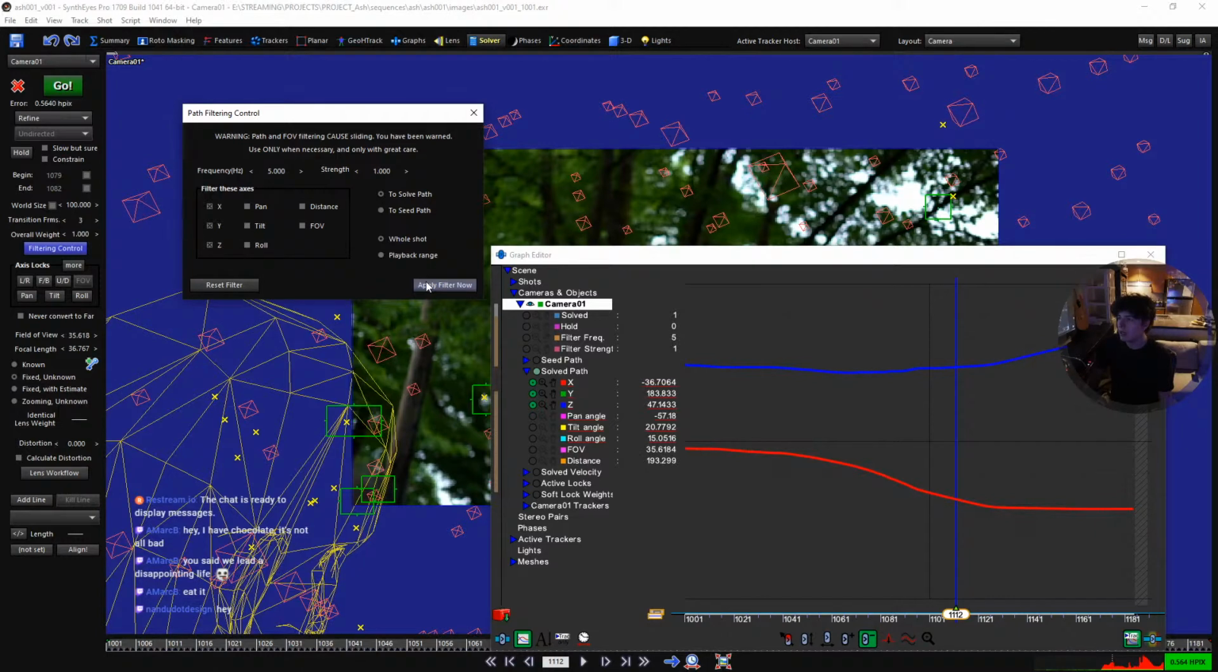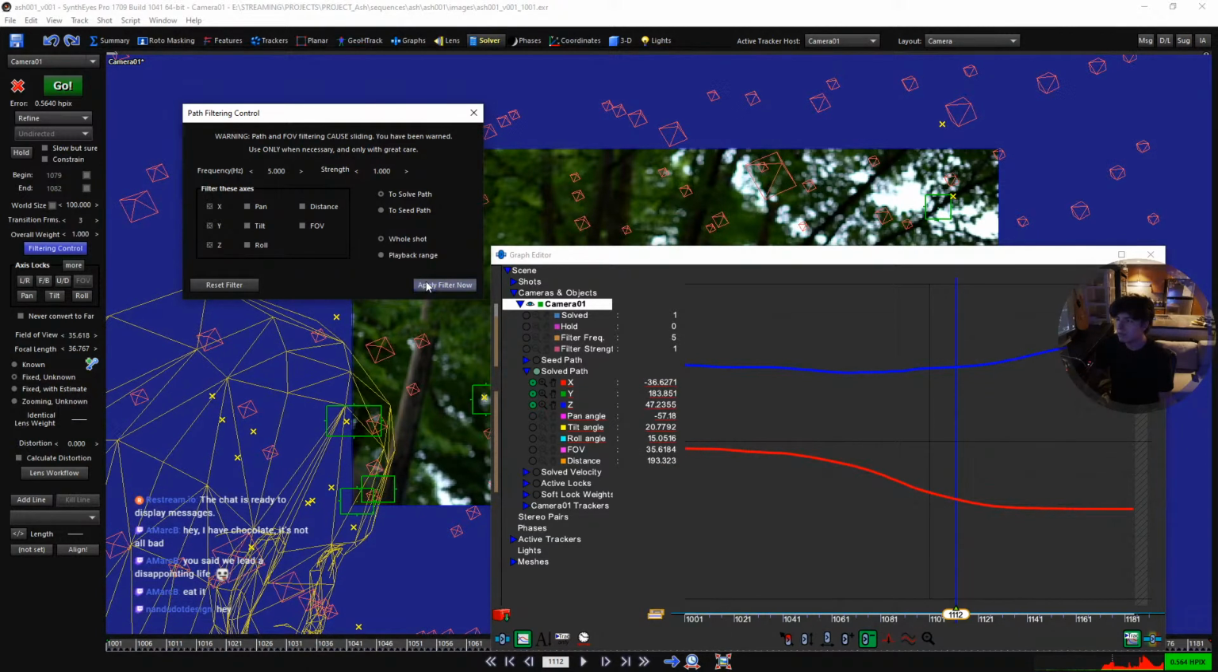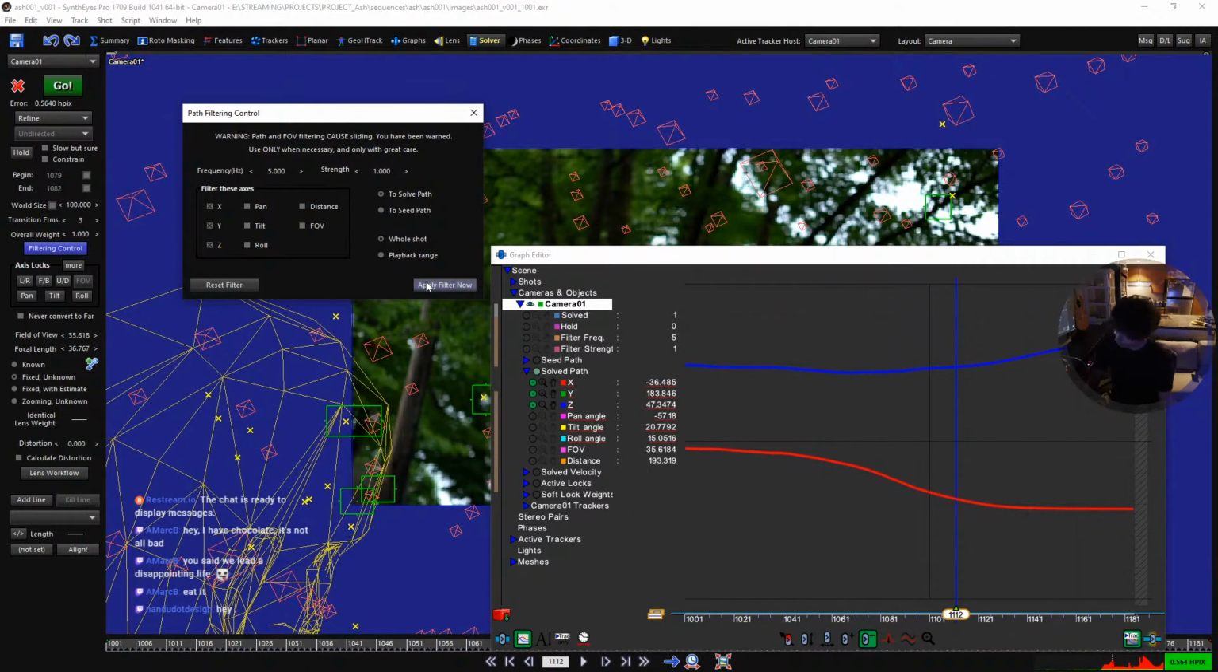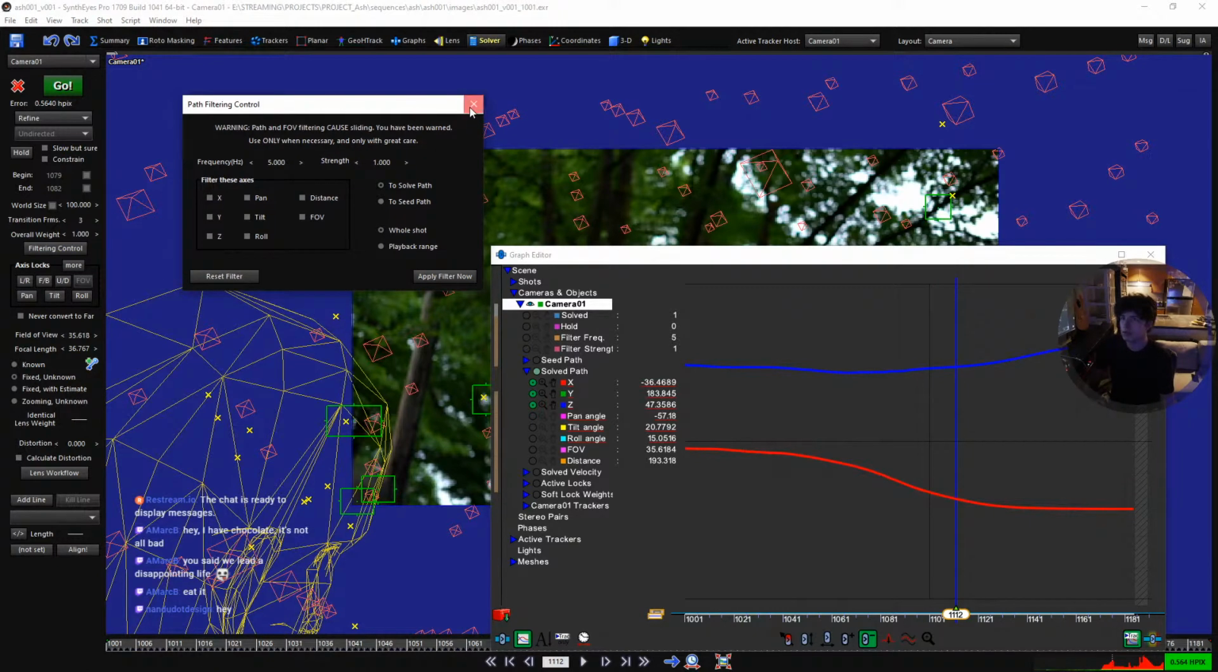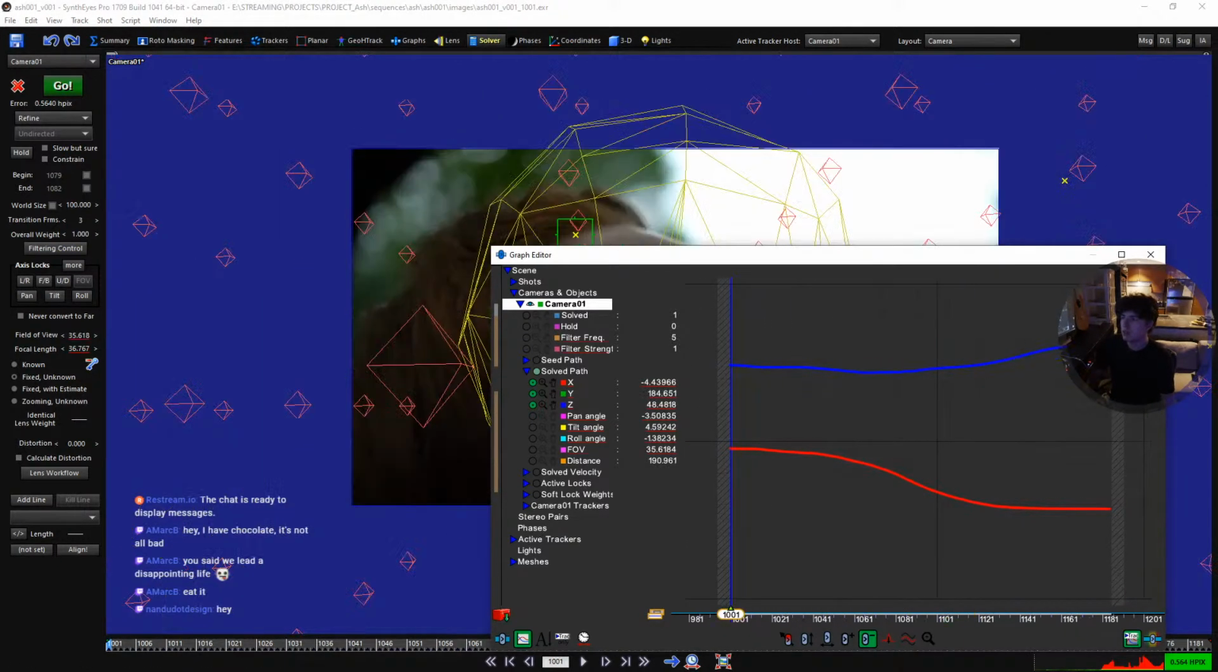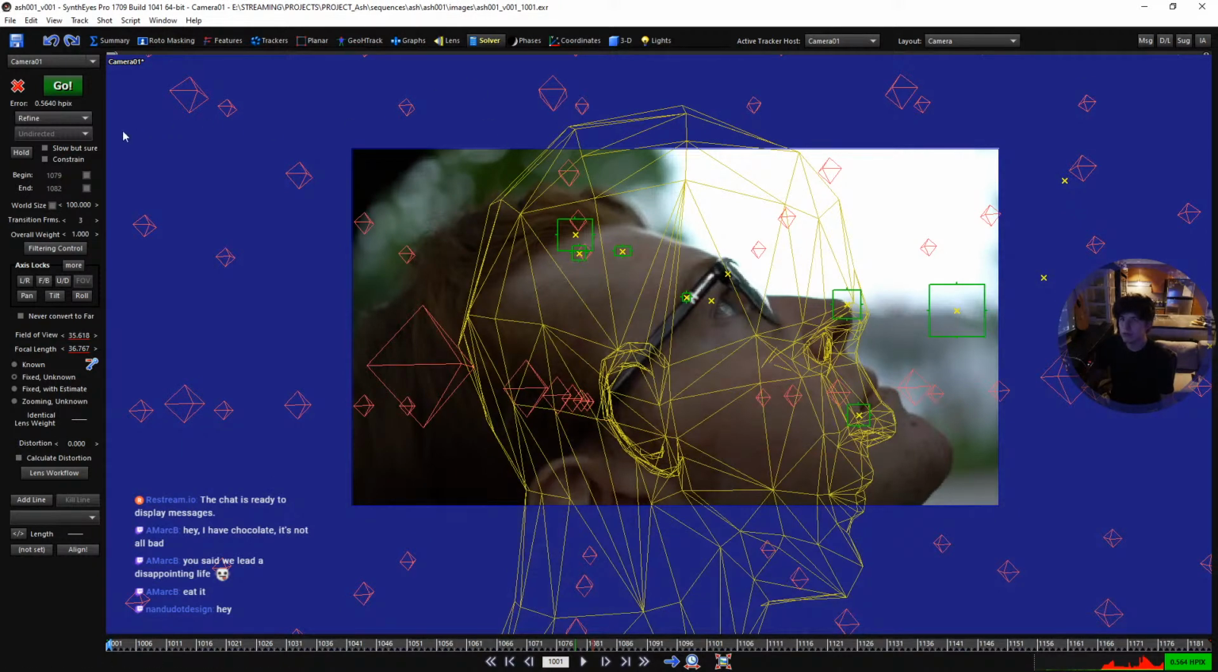Okay, apply. I'm going to spam that a few times. Like, actually a lot of times. Reset the filter. Always hit reset when you're done with the filtering control. And a moment of truth. This is where I panic a bit now.